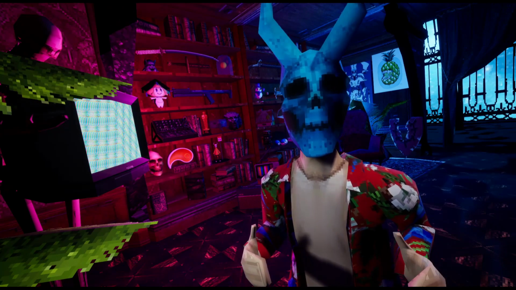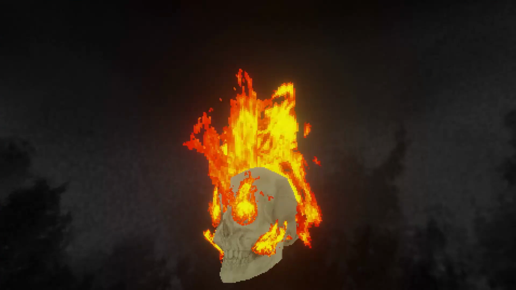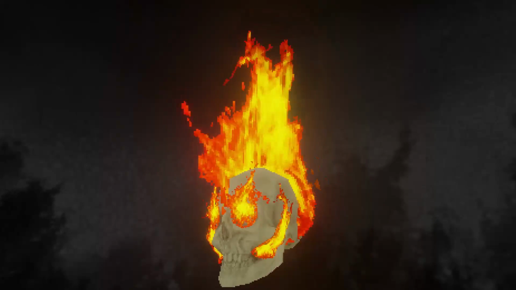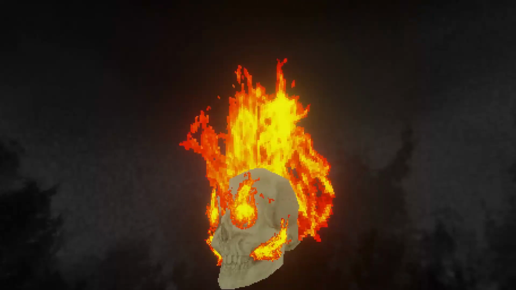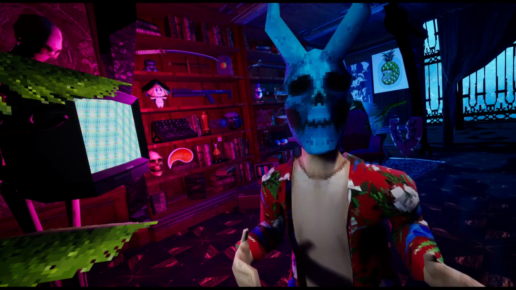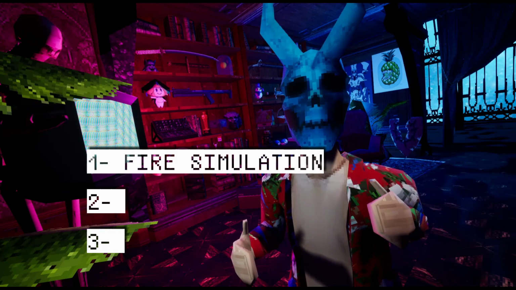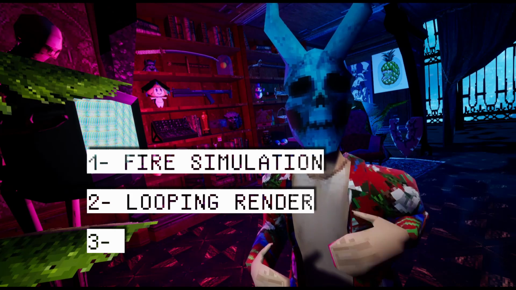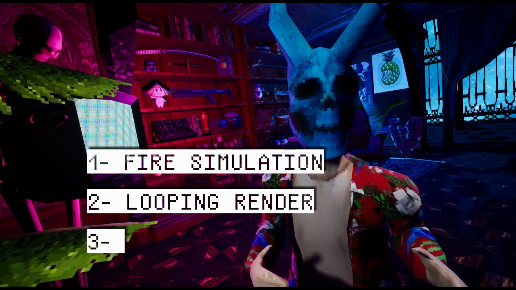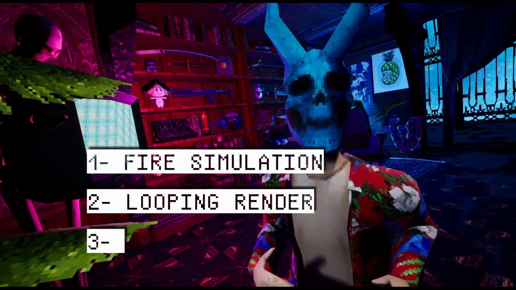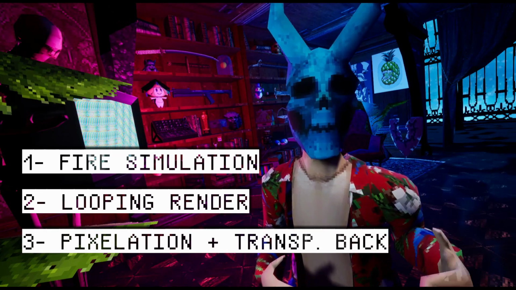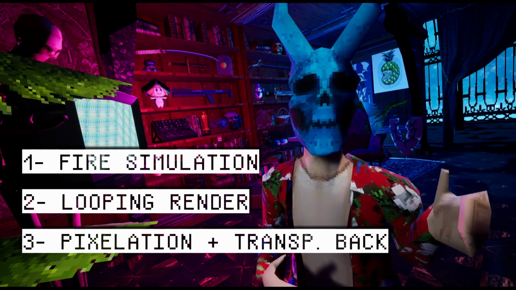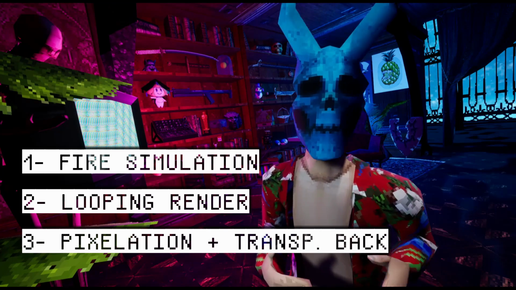Today we will set something on fire. This tutorial has basically three parts. The first part is creating a fire simulation. The second part is rendering that fire simulation out and turning it into a looping image sequence. The third part is we will turn that image sequence into an image sequence with a transparent background and the right amount of pixelation. So enjoy the video.